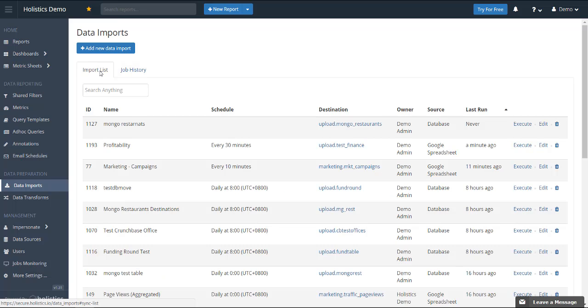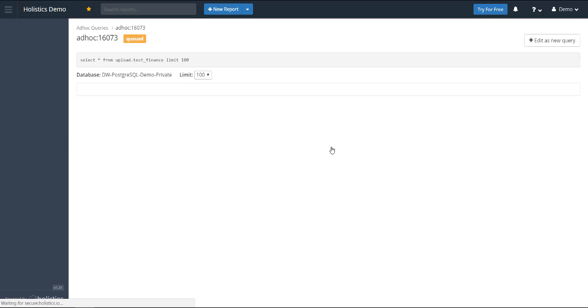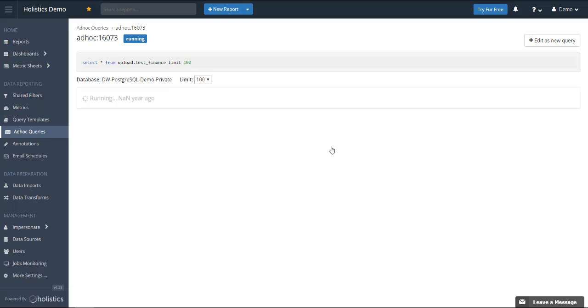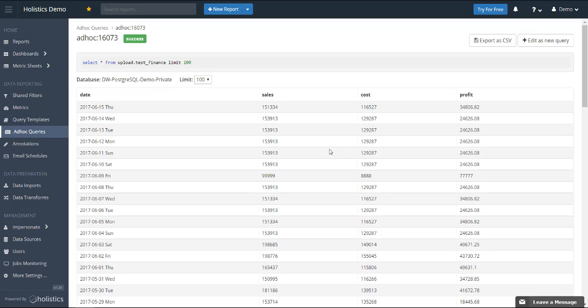So if we return to the import list, now we can select the destination table, which was the Test Finance table that we created. And now we can see that the table has been uploaded into our database. So that's how quick and easy it is to import your data from Google Spreadsheets into Holistics.